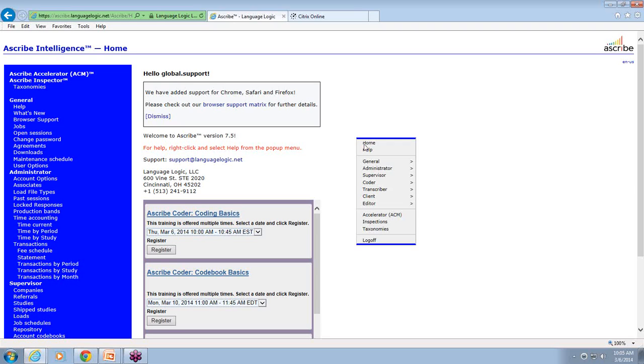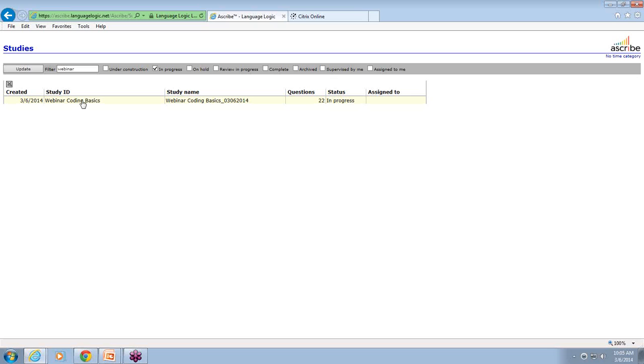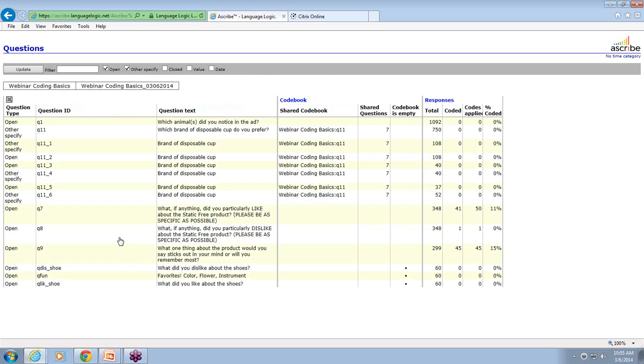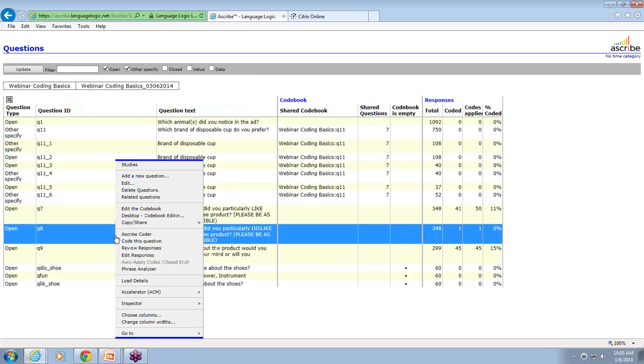From the home page, you right-click Supervisor Studies. Right-click on your studies and go to the questions page. And you right-click on your question and choose Ascribe Coder.